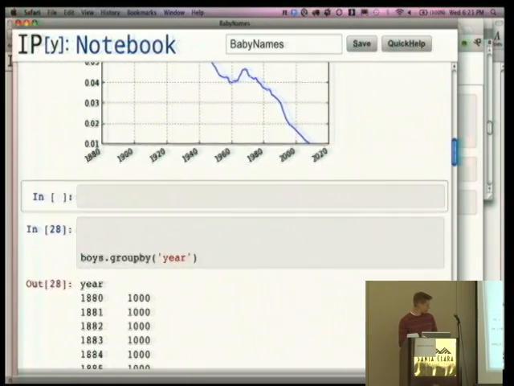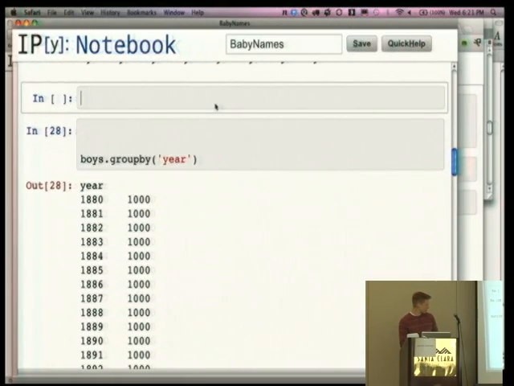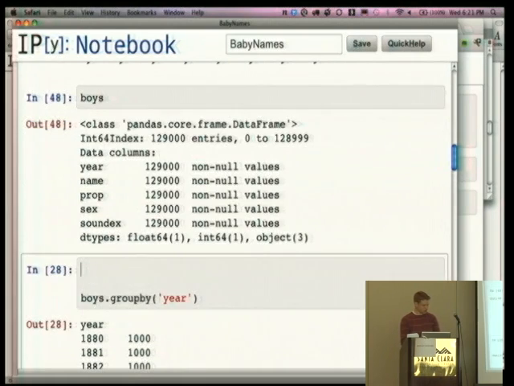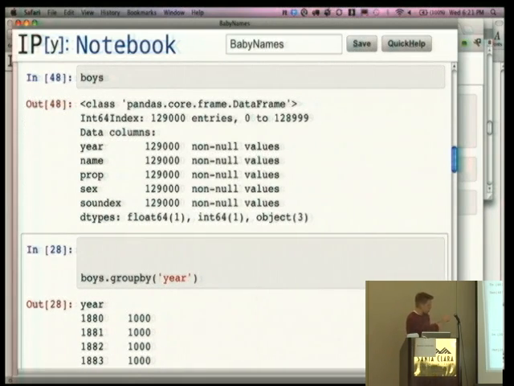So we'll think about group by a little more here in a second. Let's go back to the original boys database. Here, each record in this data frame is uniquely identified by a year and a name. So no two year-name combinations occur twice, because within each year, a name only appears once in the data set.